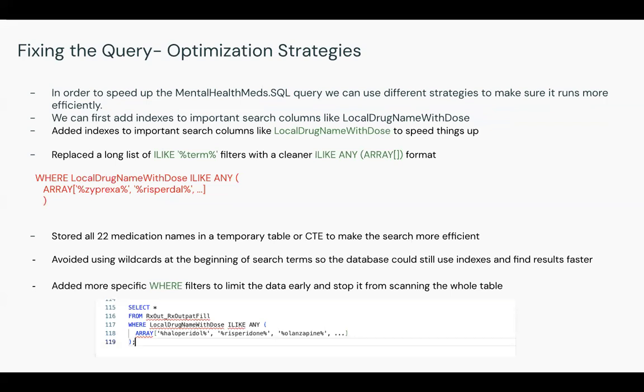So over here, I have a list of ideas on how we can fix the large query with some optimization strategies. In order to speed up the mental health meds.sql query, we can apply a few key strategies to improve its performance and avoid system crashes. First, we can add indexes to high impact search columns like local drug name with dose. This helps the database retrieve results much faster without scanning every single row. So adding this index can really help search each column individually.